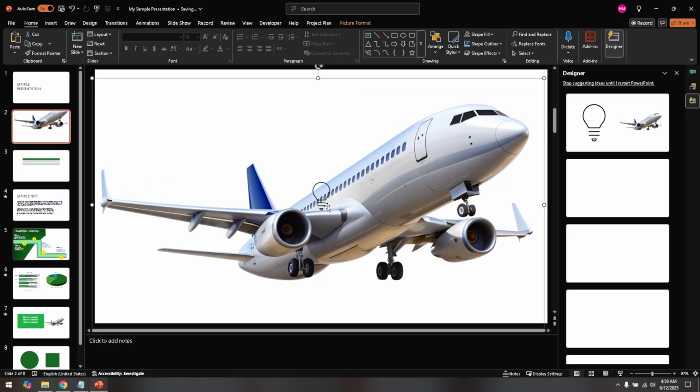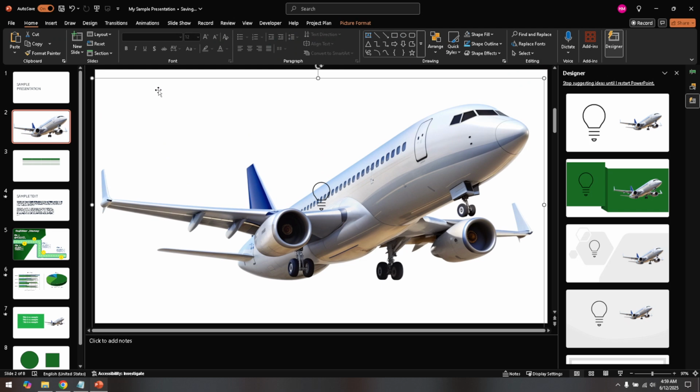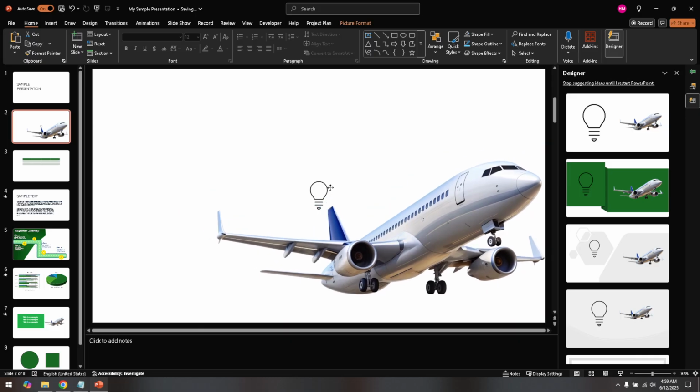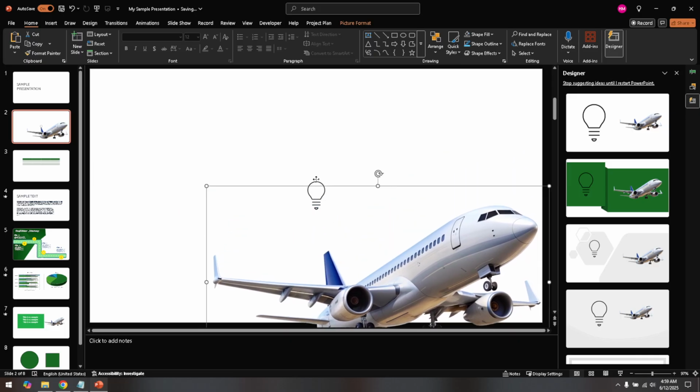Adding pictures or clip art to your PowerPoint presentations is as simple as that. By following these easy steps, you can enhance the visual appeal of your slides and create a more engaging experience for your audience. Make sure to adjust the size and position of your images so they complement the text and other elements on your slides.